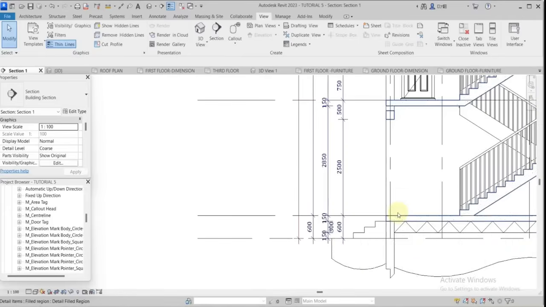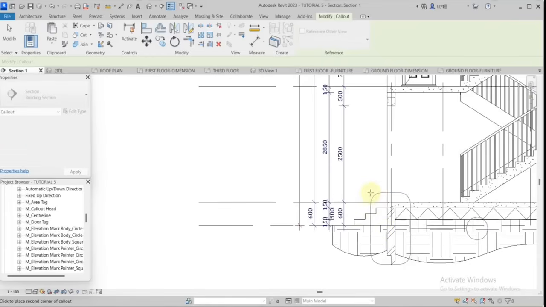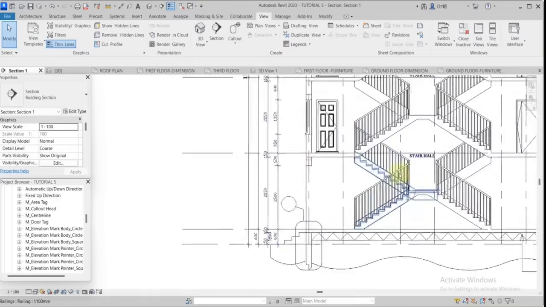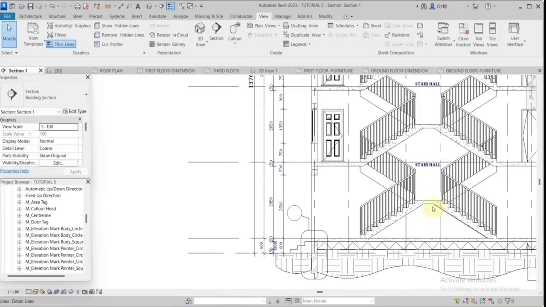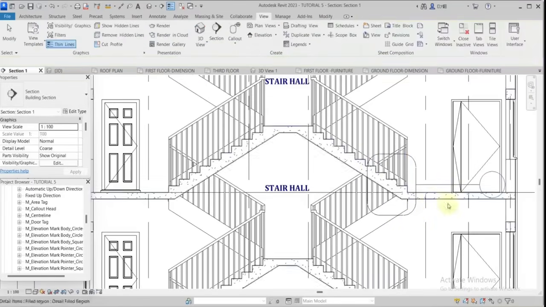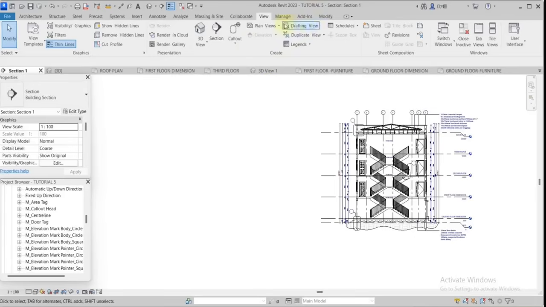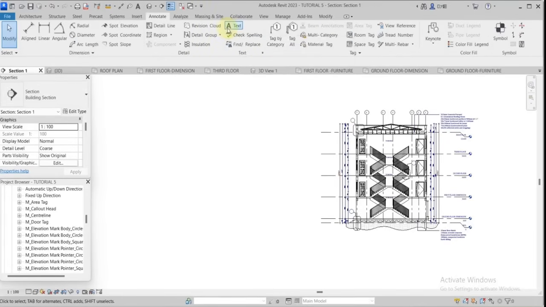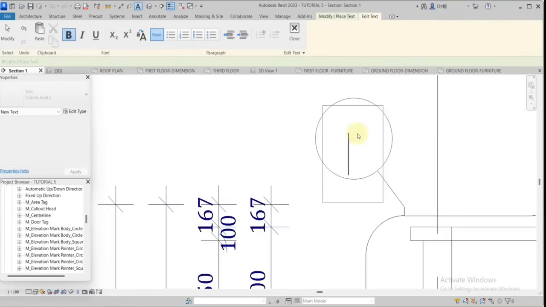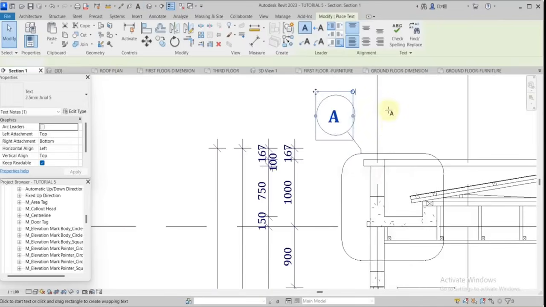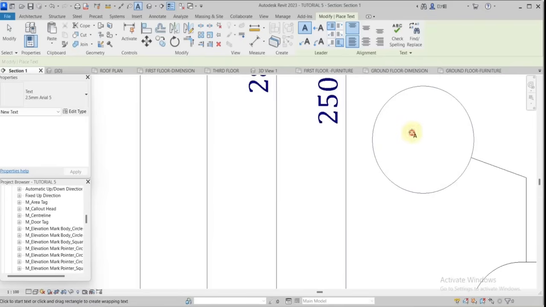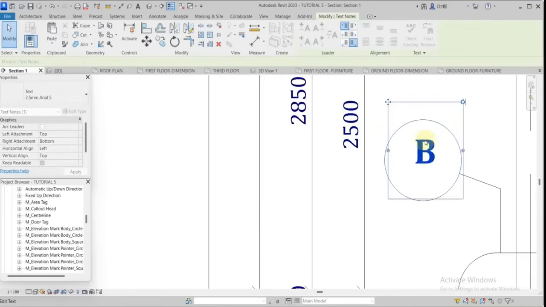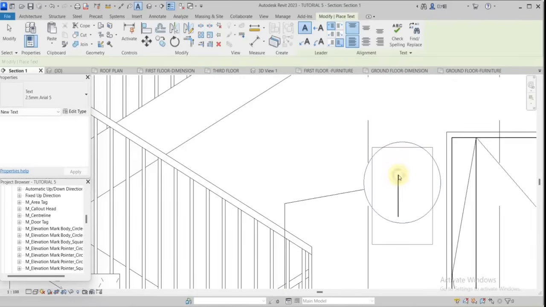So let's add another callout. For the stay, you can as well add it. You can even add here. Make sure to add the callout. Then when you're done, label it so it will be easier to identify it in the details. Add text. Let's use A. Then the second one will be B. Then this will be C.